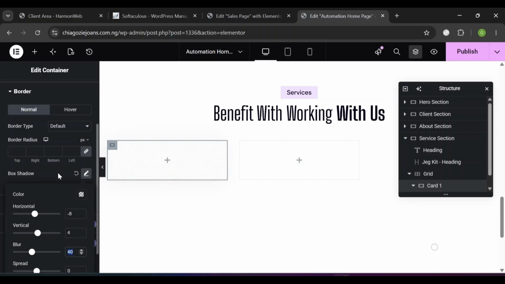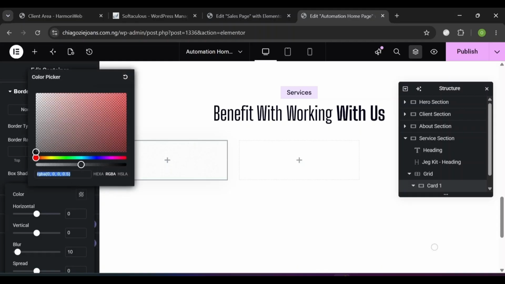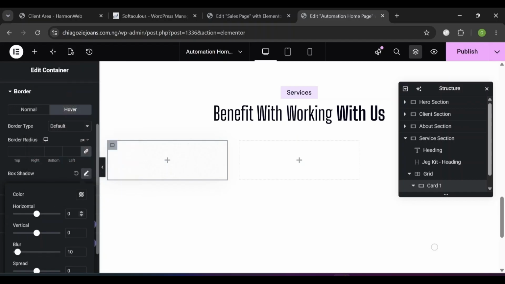After this, we can click on hover. Now we want to select the box shadow. So we click on this, select the color, make this 11111133. And then for the horizontal, leave it like this. Vertical, let's make this 12. Okay, blur, make this 20.